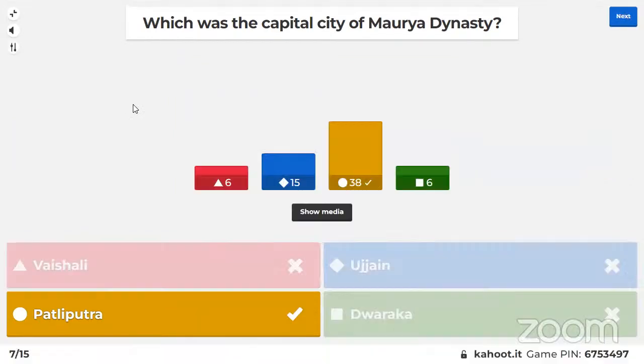All right, so which was the capital city of Maurya dynasty? And it was Pataliputra. Very direct question. Answer is also kind of famous.